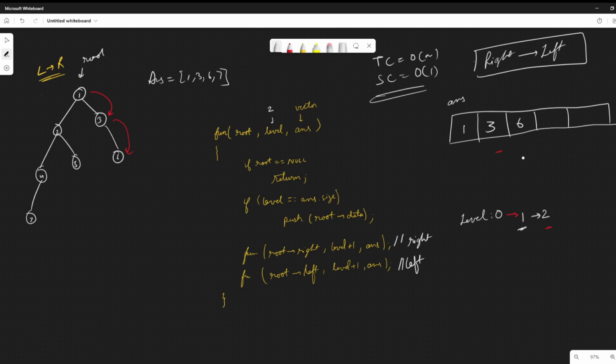It's putting 6. Okay, after that we again travel to the right side. We will increase our level by 1, so it will become 3. After traveling to the right side, suppose there is nothing. So if we are traversing to the right side of the node which has data 6, we will get nothing, which is a null value. So it will return nothing. Okay, simple.